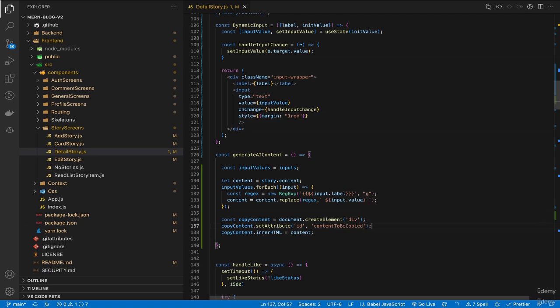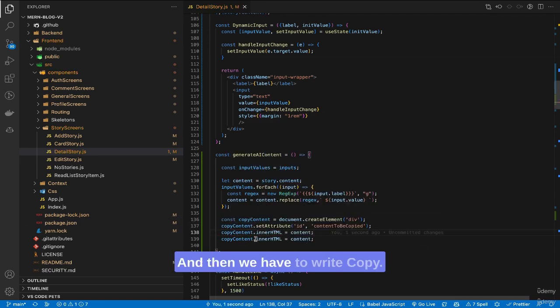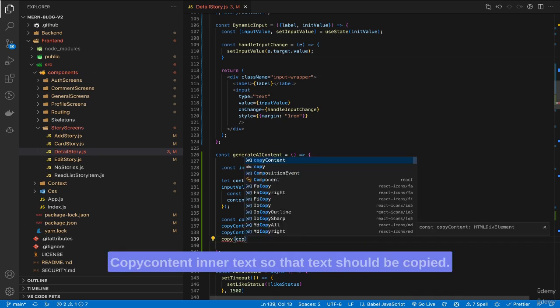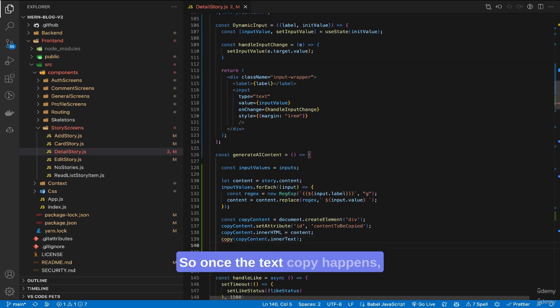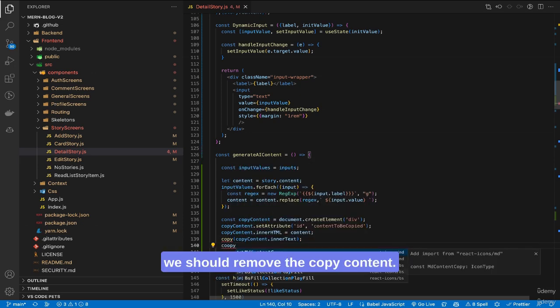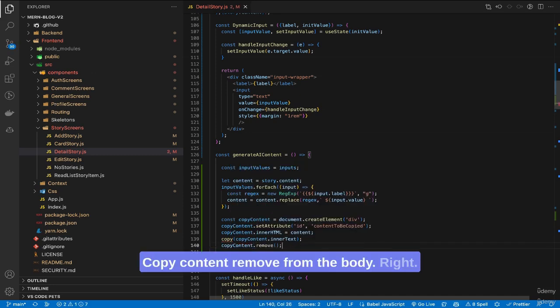Yes, and then we need copy content inner HTML. We need to basically set the content, and then we have to write copy. We have to copy the content, right? So that's why I'm using copy as a new method to copy the content. Copy content dot inner text. So the text should be copied. Once the text copy happens, we should remove the copy content from the body, right? Otherwise this element always stays.